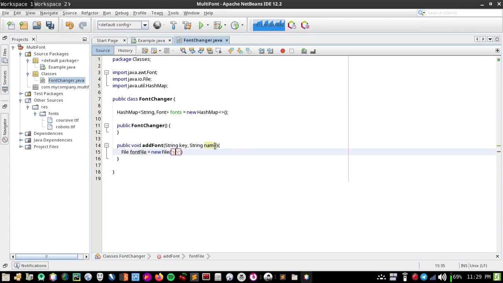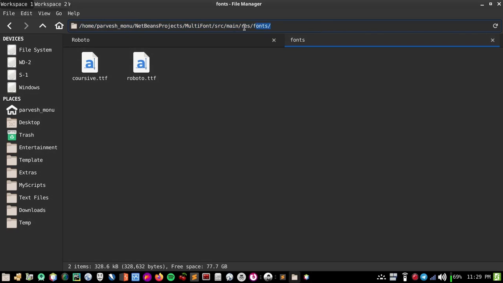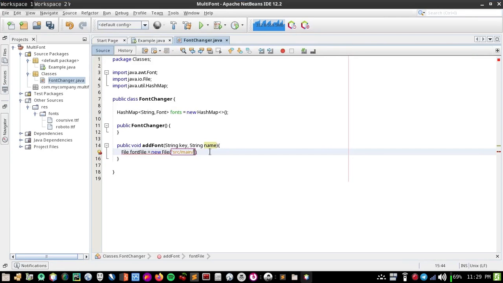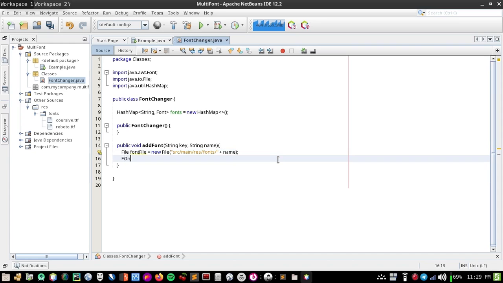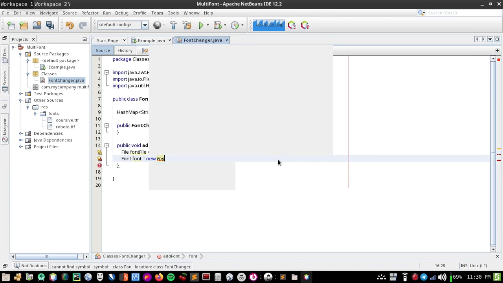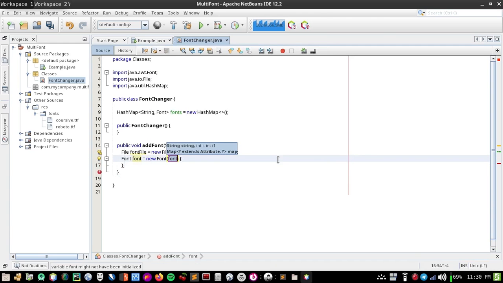So here I created a font file using the path of that font: source, main, as I told earlier, source, main, resources, and fonts, and then the name of that font. So now we have our font file path. Now let's create a font from that path. Font dot createFont.